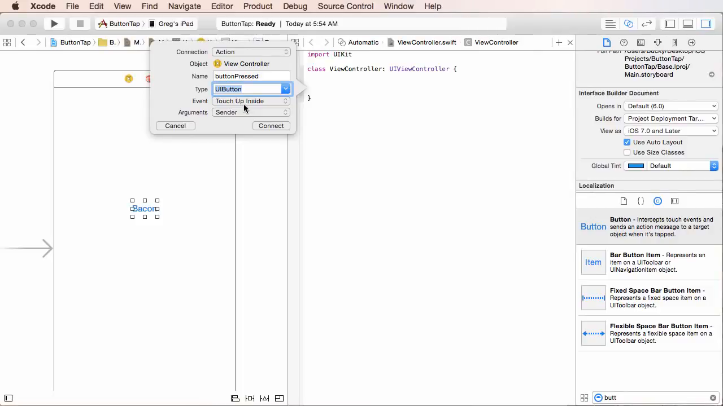And another thing that they can do is they can tap and hold down on it, like kind of holding something in. So anyways, if you guys are like, why would a button have different events? That's why. So we'll just leave that at Touch Up Inside, which just means the default user clicking it, tapping on it, and we're going to hit Connect.